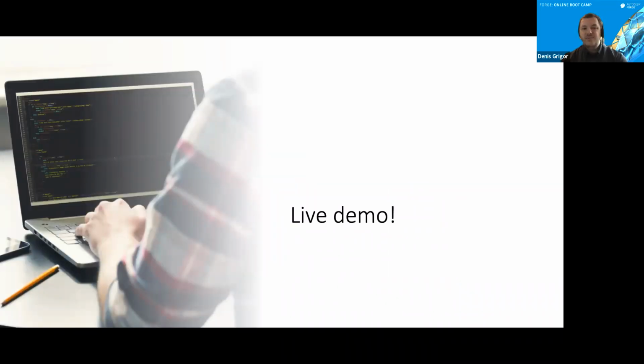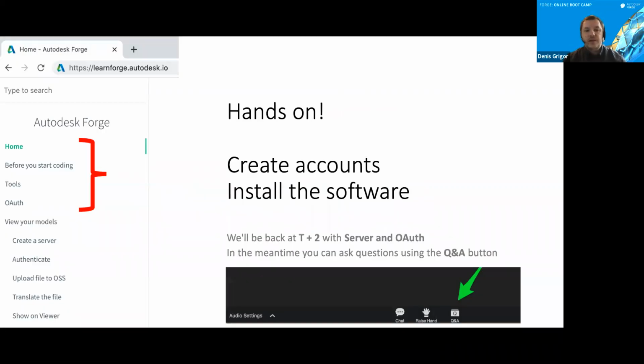The live demo I showed you along the way. So technically, what you should do is create an account if you don't have a Forge account, create an app, and understand what lies in that app: the client ID, the client secret, and which APIs can be accessed by that Forge app. And the second step is to install those tools, so Node.js and Visual Studio Code if you don't have them.